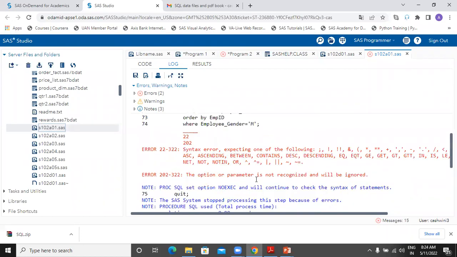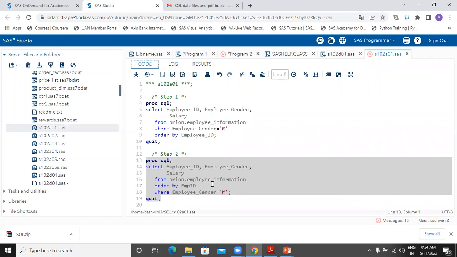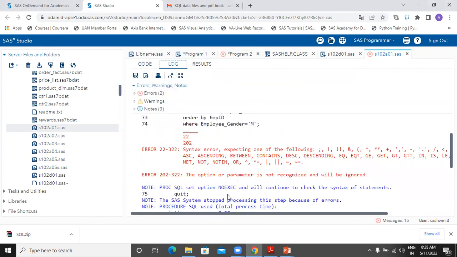We have already discussed this. Look at your code carefully and tell me what the error is. Order of the clauses. Yes, ORDER BY, employee ID. After the FROM clause and WHERE clause comes the ORDER BY clause. Absolutely correct.